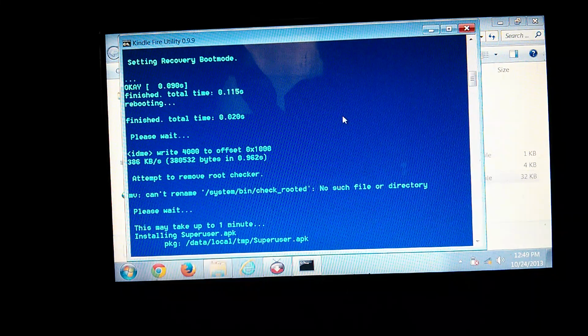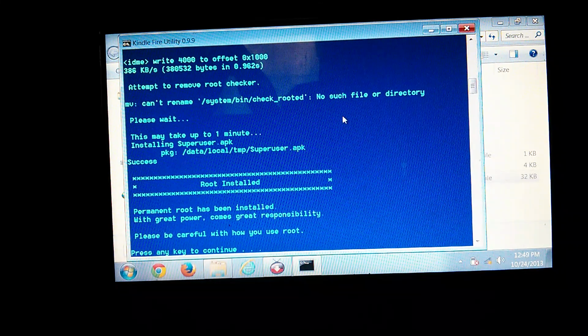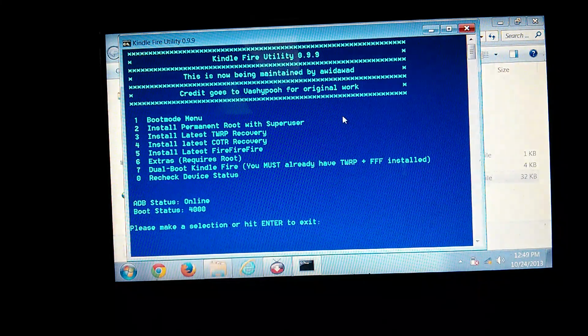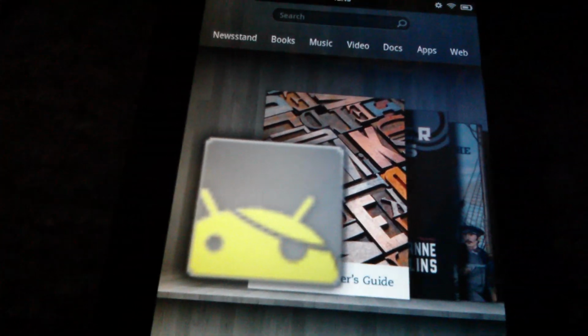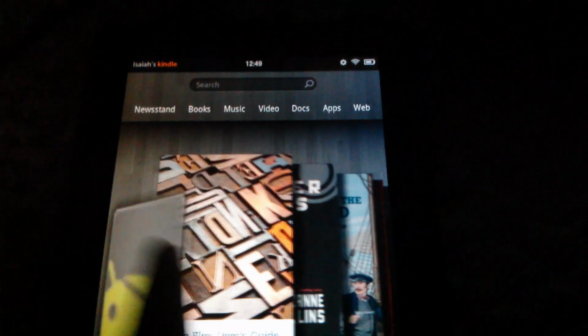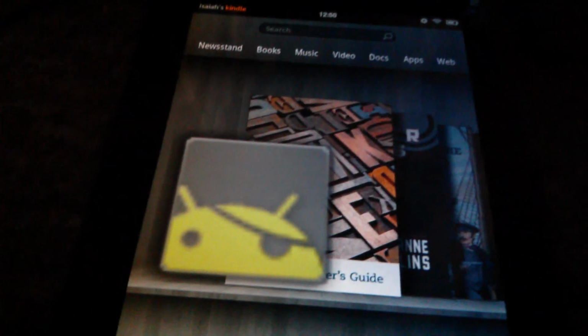Now you can see it's installing SuperUser. Root installed, press any key to continue. And then we are done. See, that wasn't that long. Now we can look at our Kindle. Swipe away, and you can see SuperUser. That means we have been rooted, and now you can do whatever you want with the device. In the next video, I'll show you how to install CyanogenMod 10.1 with the GApps.